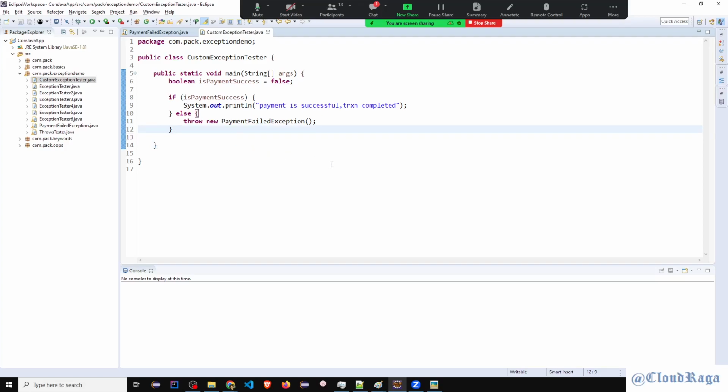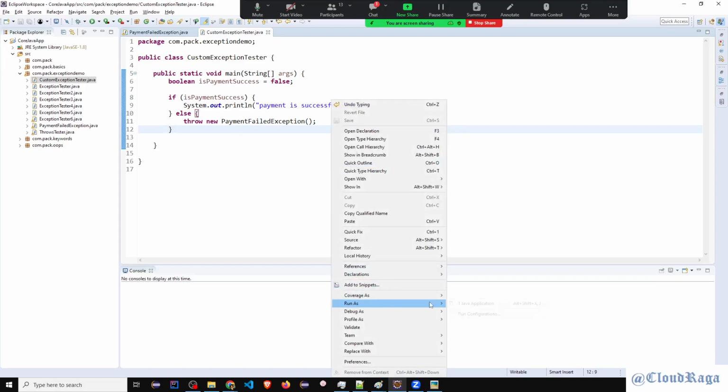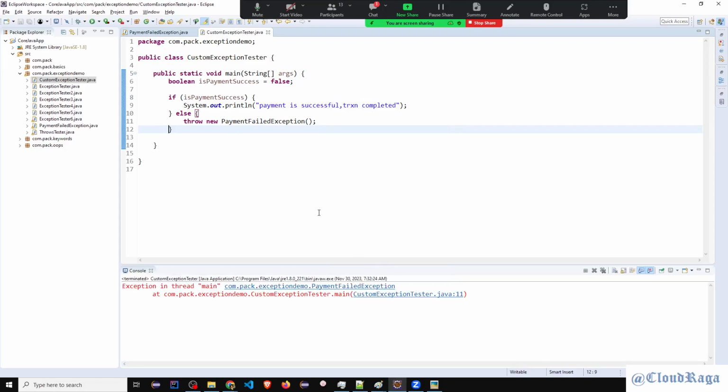That's it. To learn any concept, you don't have to create big examples. If you write this much, still your code will work. Let's test it. Right click, run as application, and because it is false, it never goes here and prints. Now check out, same message we are getting: exception in thread main, our package name, then PaymentFailedException, something similar to the arithmetic exception we saw, and it's happening on line 11. So this is how we call custom exceptions.